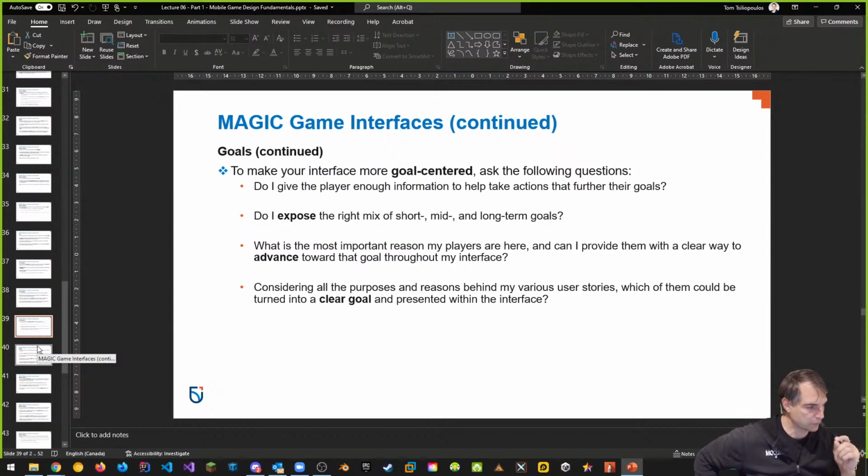Just-in-time training is probably one of the best things to implement in your game, and your user interface has to support that. When I say just-in-time training, I mean when you need to use that thing, that's when you introduce it. And that's something that's been talked about in our play heuristics handout that I've given you. So again, here are some questions you can ask to make your interface more goal-oriented. Do I give the player enough information to help them take actions that further their goals, quests, whether it's a main quest or a side quest?